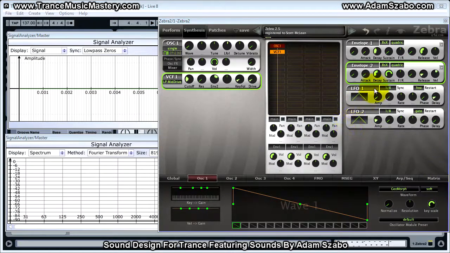Okay, for ENV2 we want the sustain level to be 0. And the decay to be 34. And release, set that to 52.5. And velocity to 0. Okay, that's the basic oscillator and modulator setup.